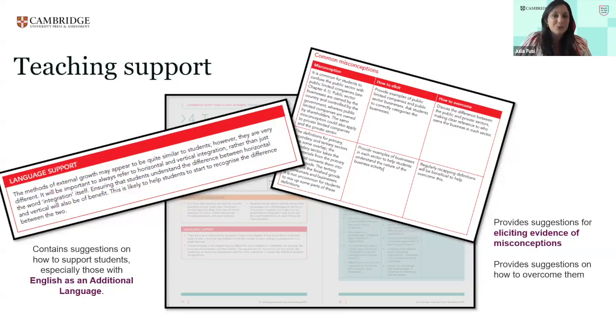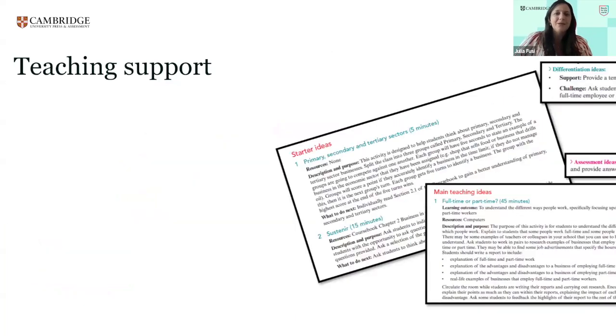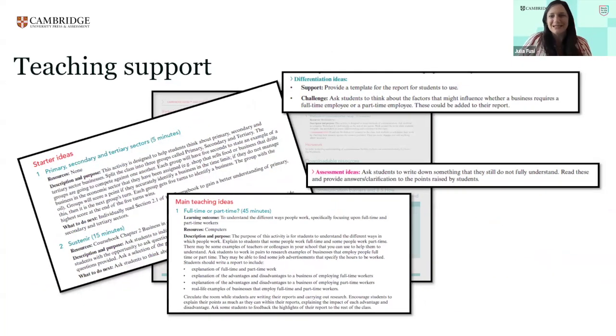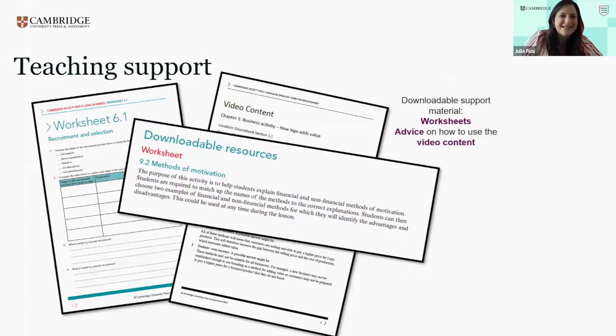The teacher's resource also provides language support, which provides suggestions on how to support students who have English as an additional language. And it also gives advice on overcoming common misconceptions. It also provides ideas for your teaching with an array of starter activity ideas, main teaching ideas and plenaries, as well as suggestions on how to differentiate activities to support or challenge students. It also provides, as you can see here, assessment ideas as well.